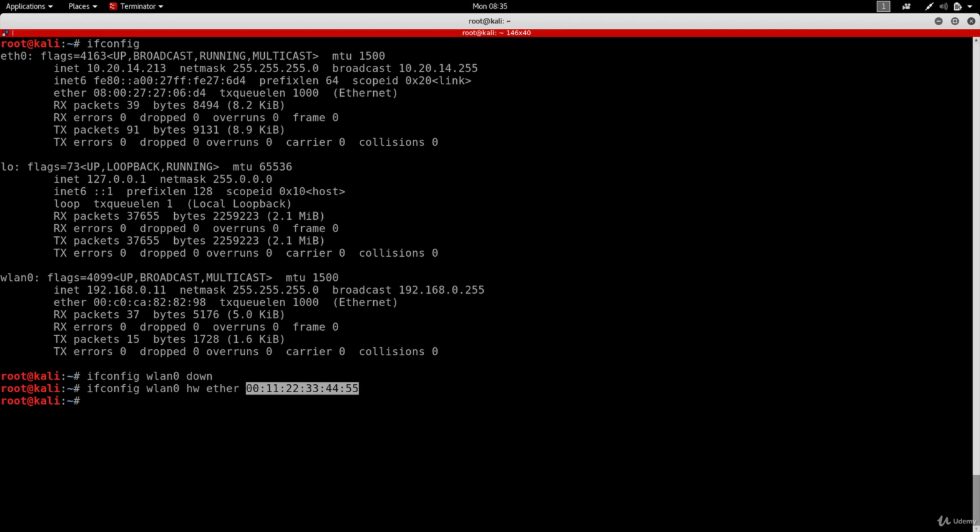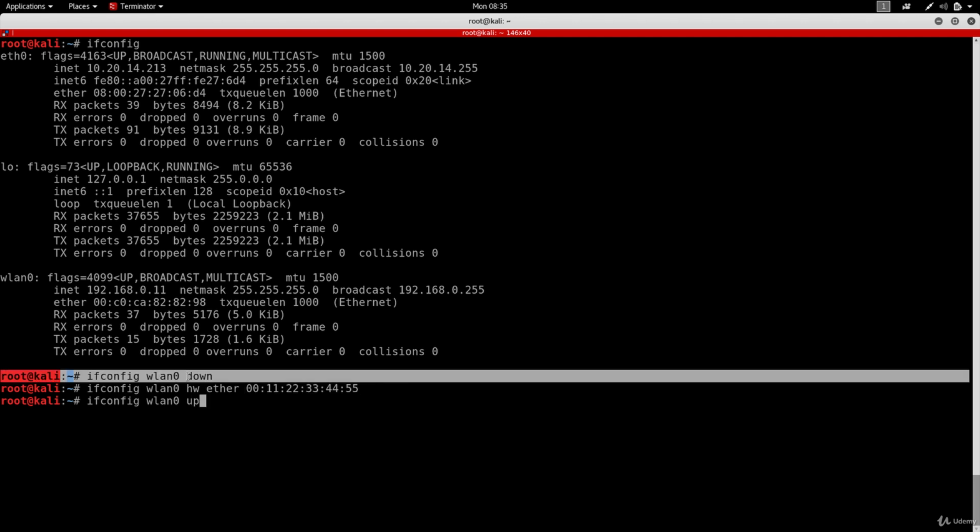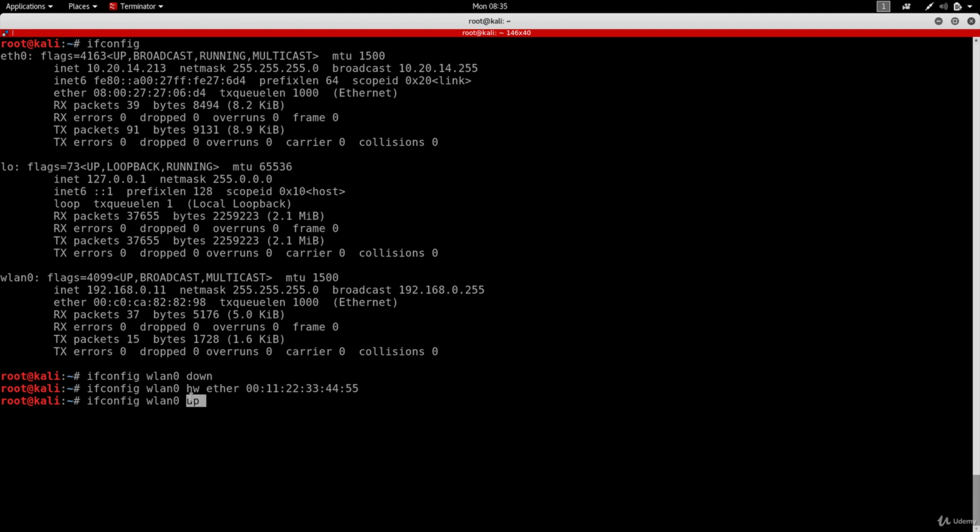So now the last step is to bring the interface up so we can use it. And we'll do that using ifconfig wlan0 up. So it's the exact opposite of what we did at the start. At the start, we disabled the interface. Right now, we're going to enable it again. I'm going to hit enter. And the interface is ready to use.